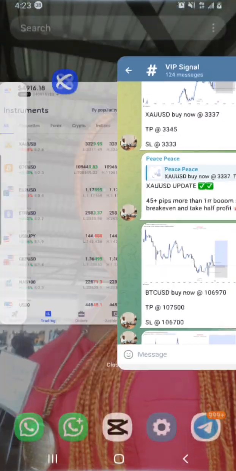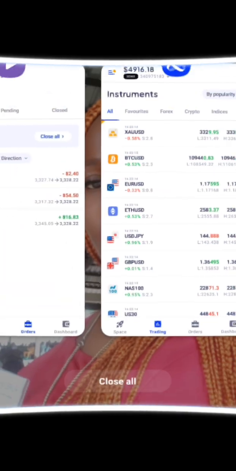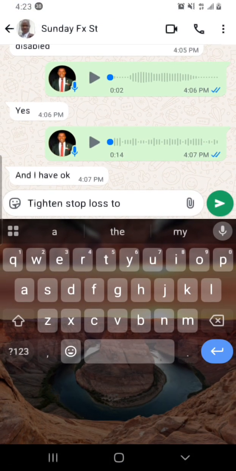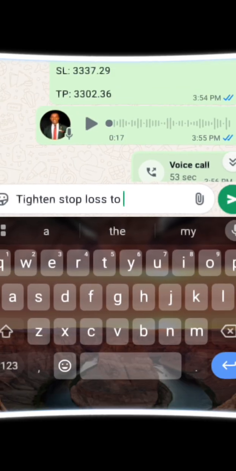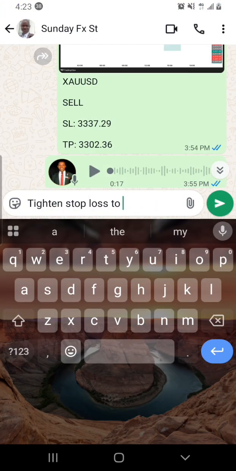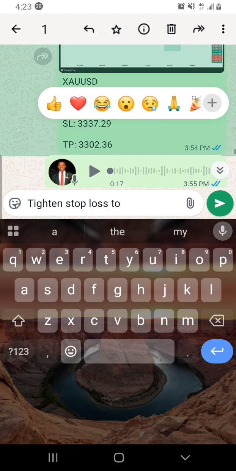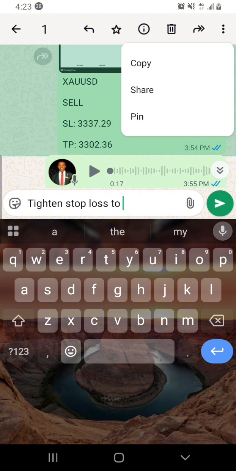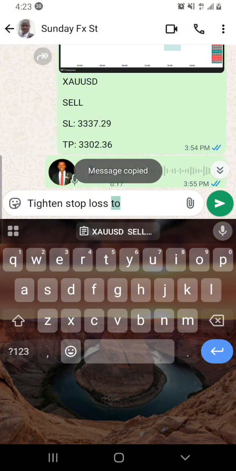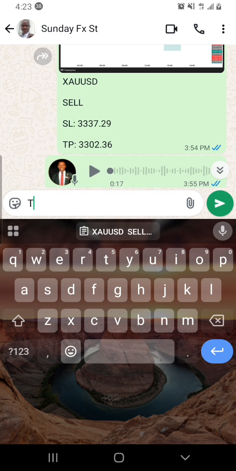Now let me show you today's signal. This is how today's signal comes. I sent it to one of my students. It comes like this. You see, it says sell gold, a sell trade. So all you have to do is go to either your MT4 or MT5, or go to your Octa, and copy this particular trade. Simply copy it, and once you've copied it, paste it. It's very simple to do.